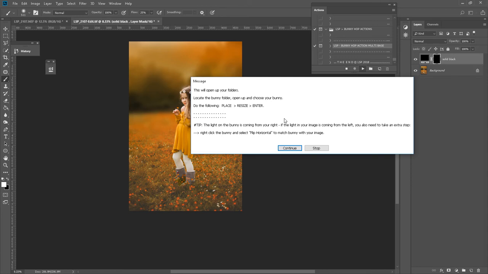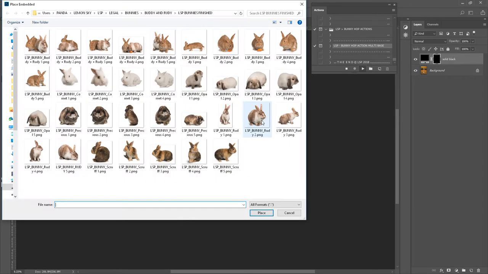Outdoors, this may not quite make much of a difference, depending on where your light is coming from, but definitely in the studio you need to know where your light is placed. Is it placed to your right or to your left? The light on these bunnies is coming from the right on all of them, so if your light is coming from the left, you need to take the extra step of flipping the bunny, and I will show you.